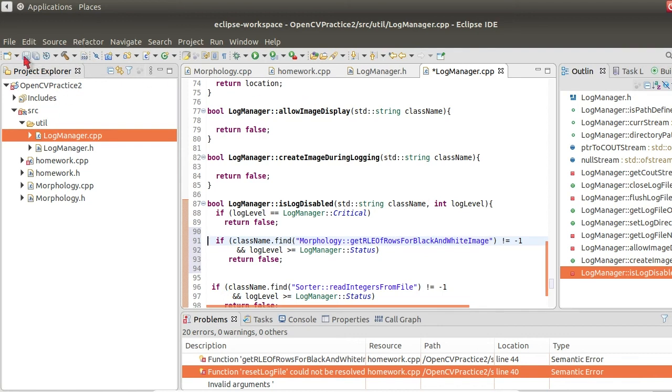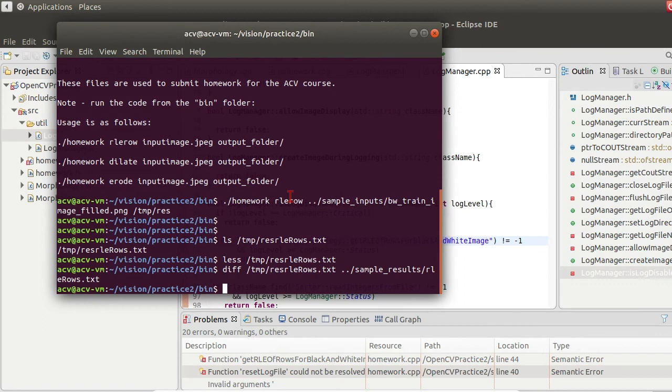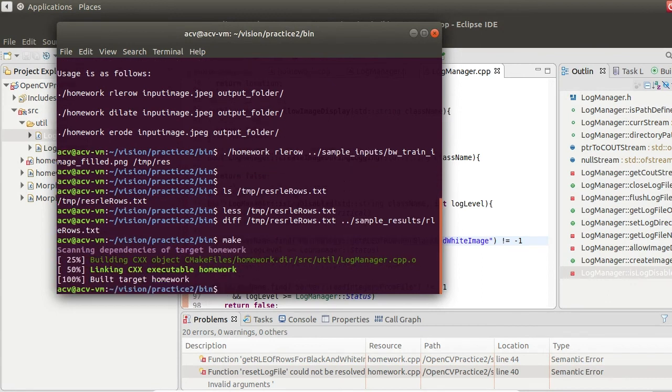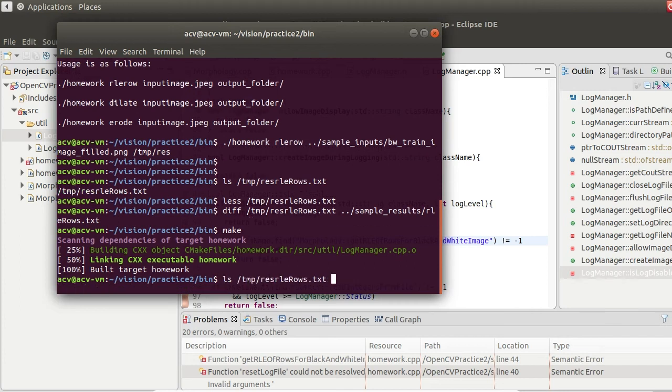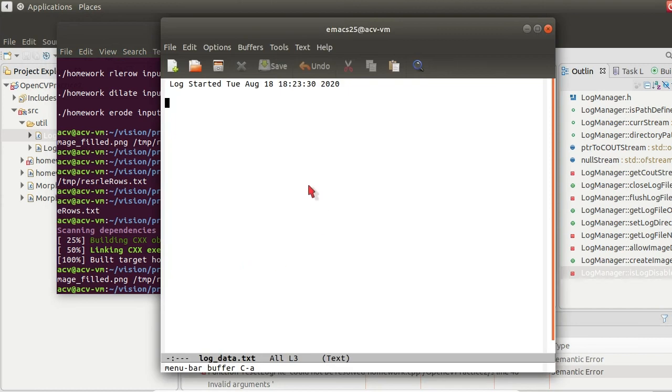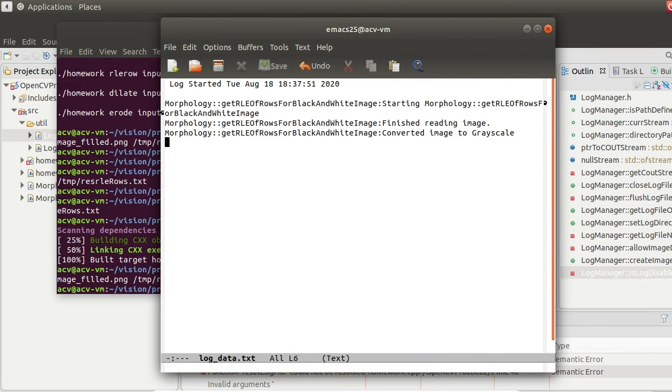And let's save all the files. Right? And now let's compile the code and see whether the log file gets generated. So I'm going to compile the code again. Okay, the code is compiled, and let me run the run length encoding. So I'm just running the command line arguments. Now let's load the log file once again. Yes, so the log file entries got created.